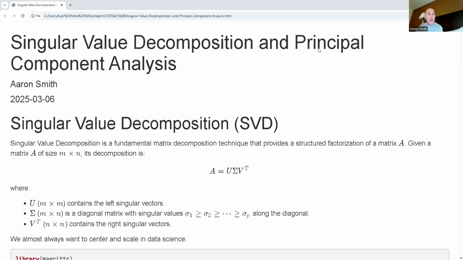All right, so here, singular value decomposition is a fundamental matrix decomposition technique that provides a structured factorization of a matrix. Here we're going to say that A is our matrix. Usually A is going to be for us a data matrix. Now, when I say a matrix, all entries are going to be from either the real numbers or possibly, in a more abstract algebra situation, a field. But most of the time, overwhelmingly, it's just a table of numbers. A matrix is a table of numbers. And we have m rows and n columns.